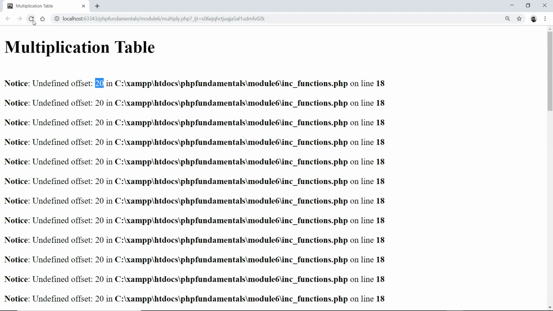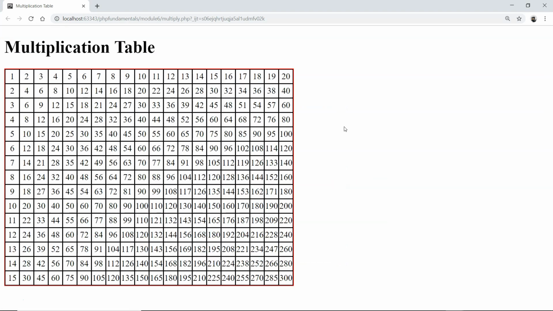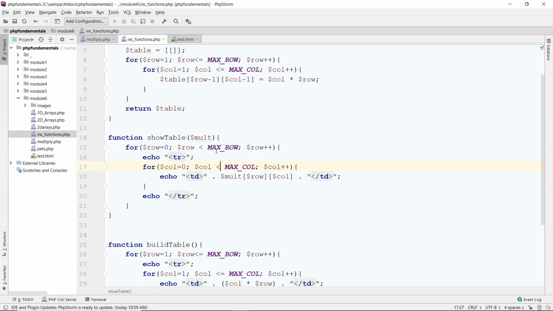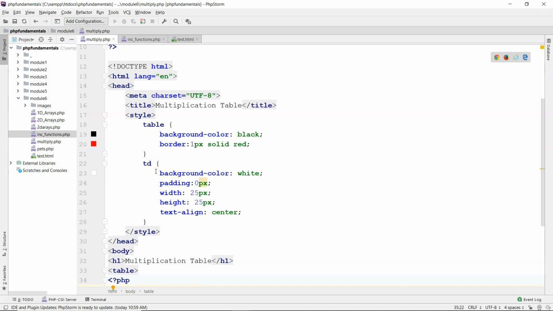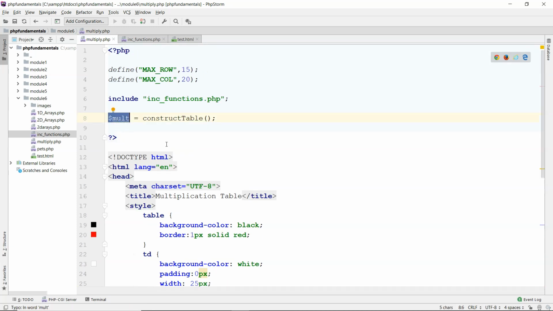Let's reload this again. So there is our table, 15 by 20, just like before. And so that's how it works. Now I have a variable called mult. I can pass this around if I need to manipulate data. Then this variable is now containing all the data. And so I don't have to manually reconstruct this every time. I will only do it once.